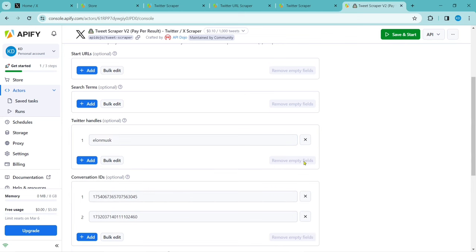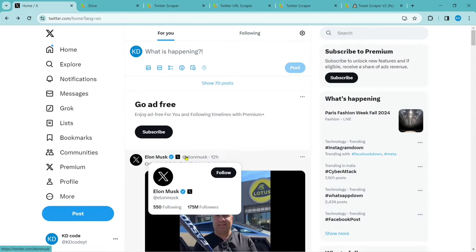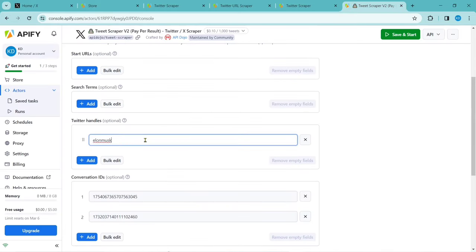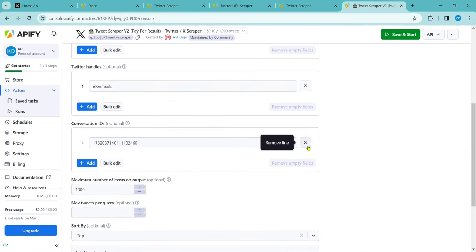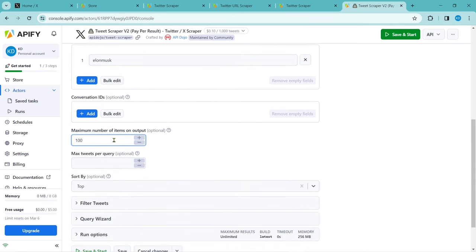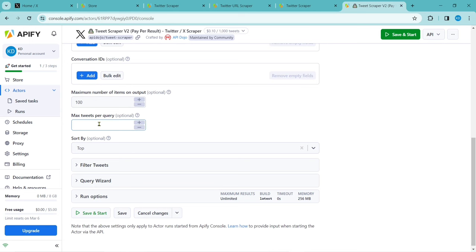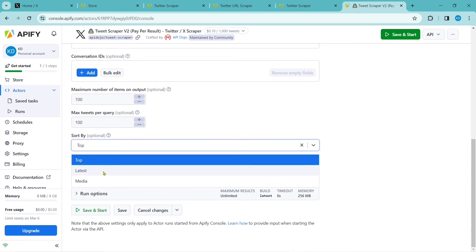I'm just keeping Elon Musk here. So if I go to Twitter, the ID for Elon Musk is here. You can find it here. You just write it in this box, Elon Musk. Then I just remove these conversation IDs. And I just want 100 tweets. I'm just retrieving 100 tweets. Maximum tweets per query, I can give it as 100. And I want to get the latest data. You can select the latest media on top.